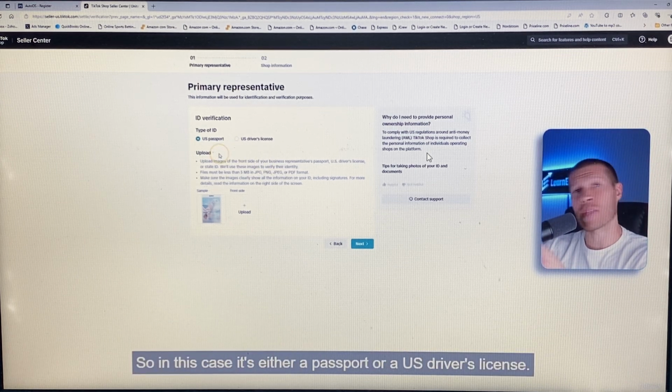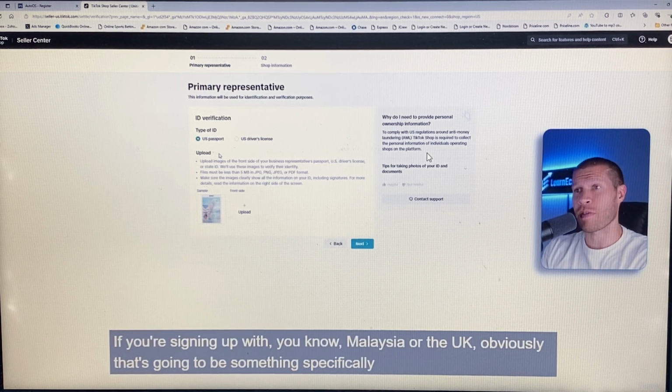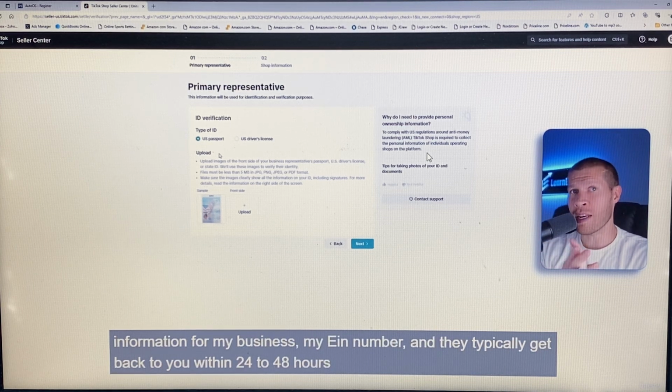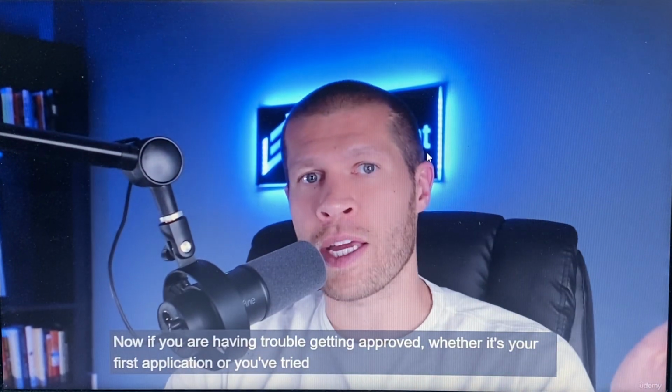So in this case, it's either a passport or a US driver's license. If you're signing up with Malaysia or the UK, obviously that's going to be something specifically different. But I'm joining in the US, so I just upload my passport or my license, give them all the necessary information for my business, my EIN number, and they typically get back to you within 24 to 48 hours and accept it.